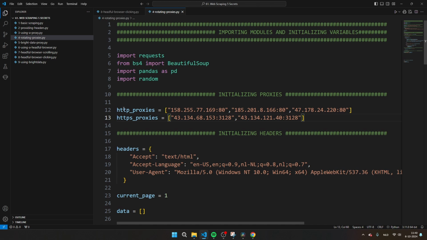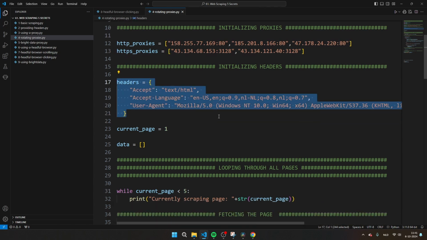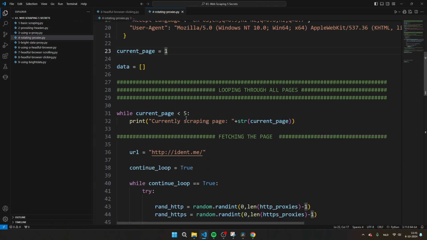So here I provide the HTTP proxies and the HTTPS proxies. I've already explained what the difference is and that the request module will automatically select the appropriate proxy protocol. Okay, then as you can see here, I'm also using headers. And then what I'm going to do here is, in this case, I just want to scrape 5 pages. Of course, with the examples that you've already seen before, you know how to change the script to make it applicable for your situation. So we're going to scrape 5 pages, starting with page 1.